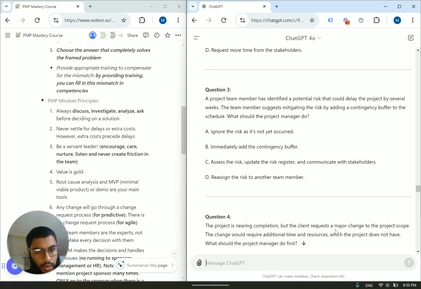Now remember, adding more days to a schedule means that there are going to be delays overall for your project schedule. If you initially plan to finish the project in 3 months, and now this risk comes along and you say that, you know what, we need to finish in 4 months, that could be very problematic. What should we do as a PM? Okay. Ignore the risk as it's not yet occurred. So we know we don't want to ignore the risk that does not solve our problem. We need to address it head on. Immediately add the contingency buffer. No, we don't want to immediately do it. Let's see if there is a better solution.